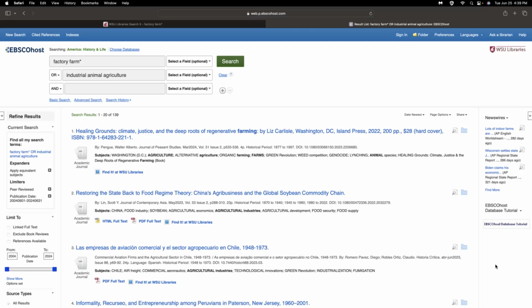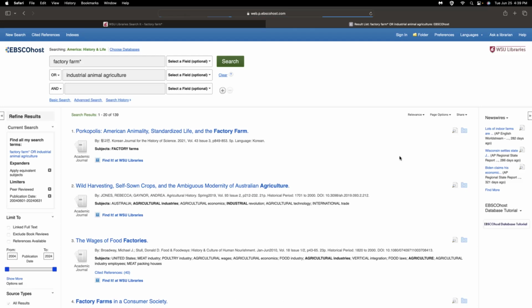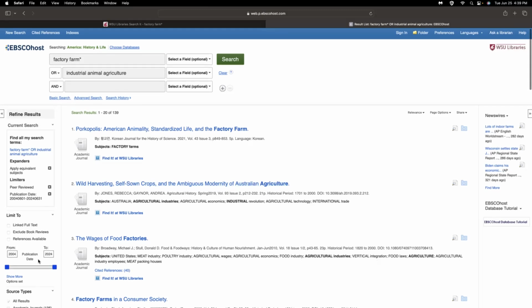To be sure we're getting the most relevant articles to our research, let's change the sorting algorithm from date newest to relevance. Our first result includes factory farm in the title, so it sounds like it could be relevant, but it states that the article is written in Korean, which I can't read, so I'm going to apply a language filter to only include articles written in English.